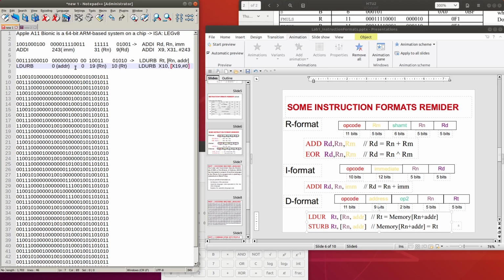So here we have the assembly language instruction for this 32-bit sequence, and we know the meaning for this, that is loading a byte value from memory shown by X19 into X10, as you can see it shown here.